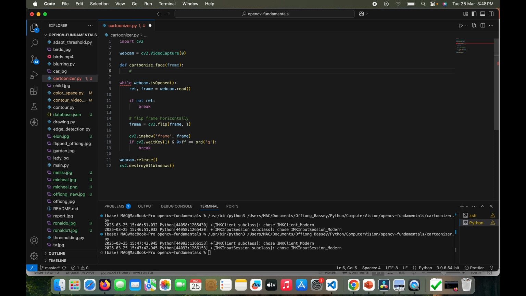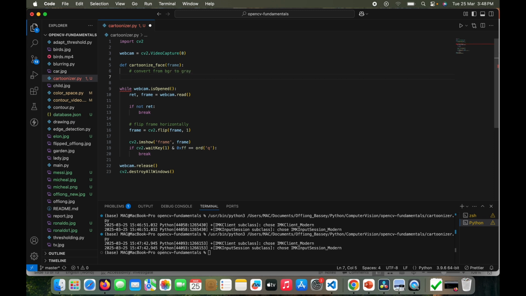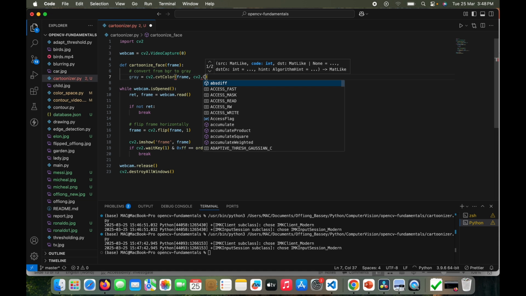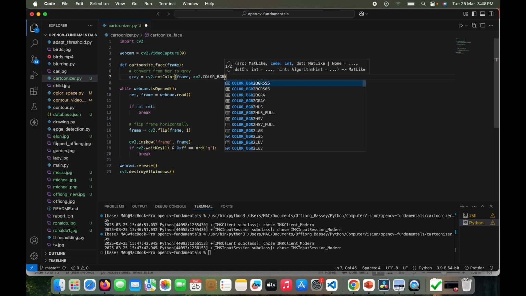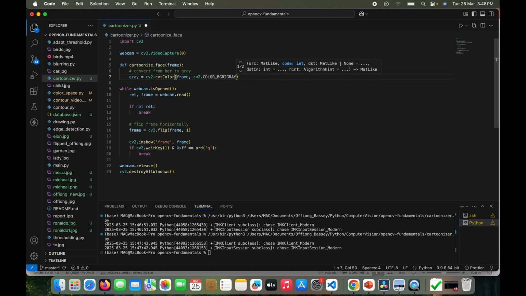The first thing I'm going to do is to convert from BGR to gray. You know what we get from the webcam is BGR, so gray is equal to cvtColor, which is what we use to convert. And what do we want to convert? We want to convert the frame over here. We want to convert it from BGR to gray, and that's it.